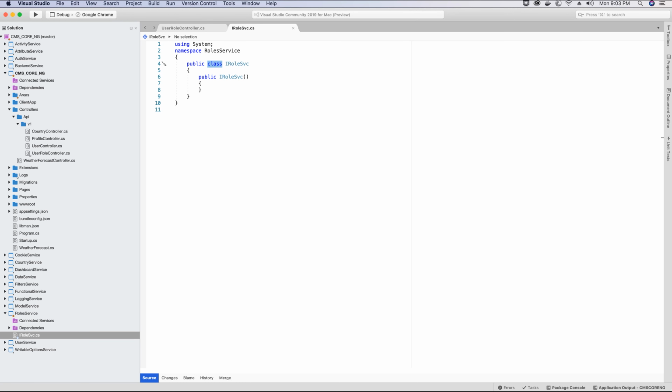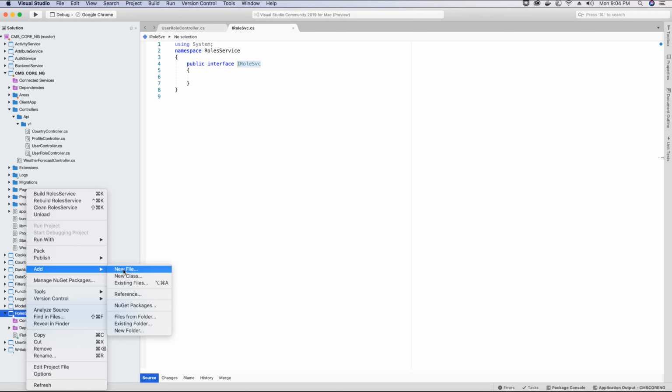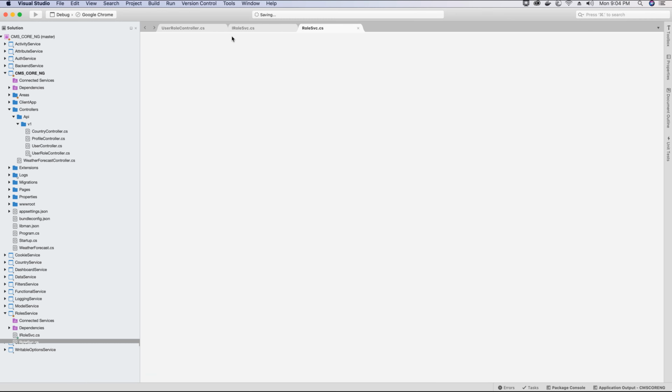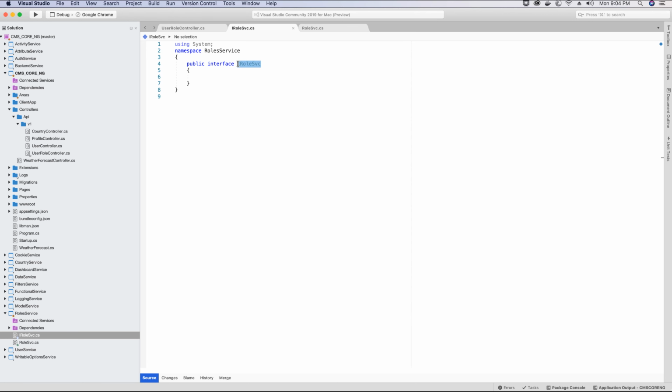Sorry, this should be an interface, not a class. And then we are going to create a new class called RoleService. So let's go ahead and add this class. We make sure that IRoleService is implemented on this RoleService. And here inside the RoleService, we will implement all the methods that we would need to manage the roles and role permissions in our application.